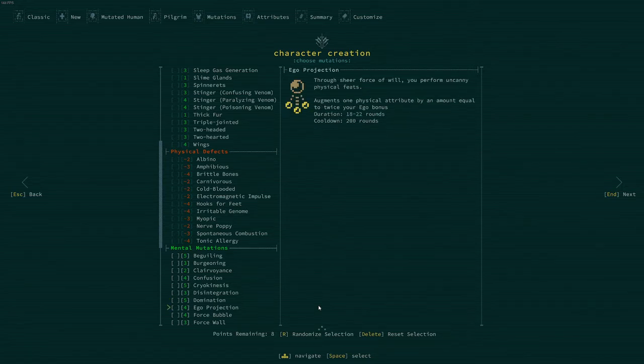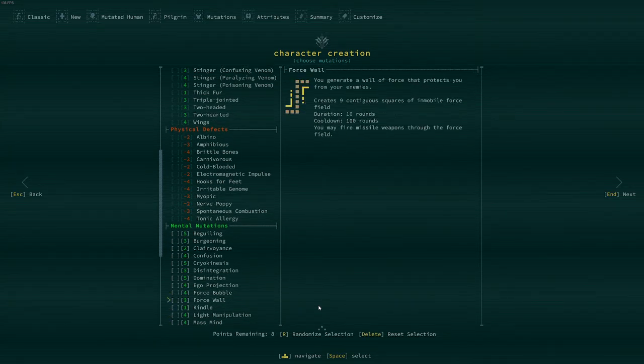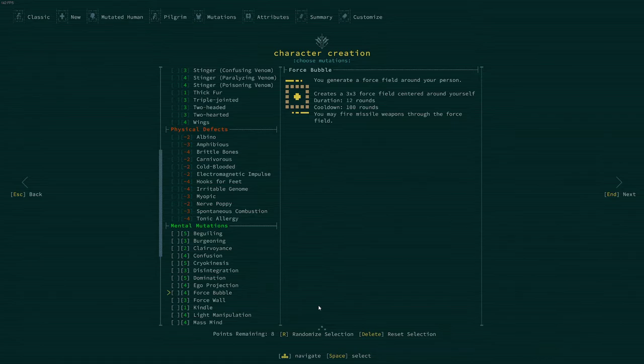Ego projection's really cool. I just boost my stat like a monk or something. Augment one physical ability by an amount equal to twice your ego bonus. I like ego projection a lot. A lot of people will take Force Bubble and Force Wall. Force Wall is pretty cool. Because it's an immobile force field. And I can fire missiles through it. So it works very well with a ranged build. Or I can put one directly around me.